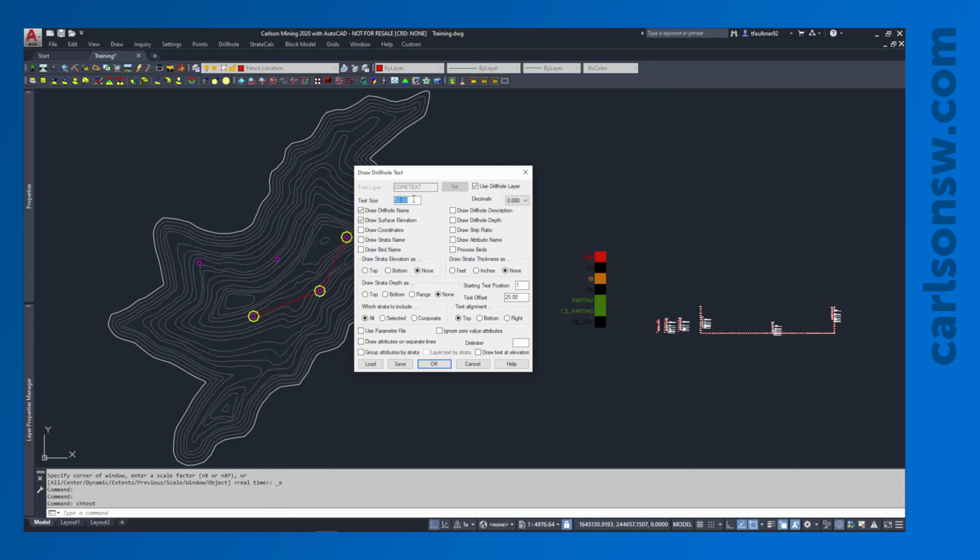For the text size, I'm going to stick with the default of 50. We can resize that if needed. And then for all these checkboxes, I just turn on what I want to see. So if I'm interested in the drill hole name, the elevation, coordinates, just turn those things on. Most of the time, I end up just drawing the drill hole name. So everything else up here is turned off.